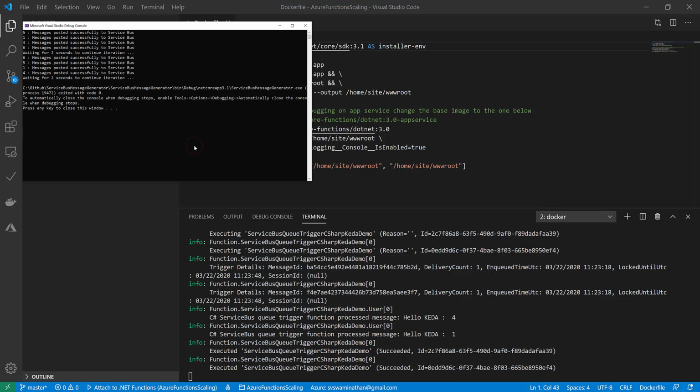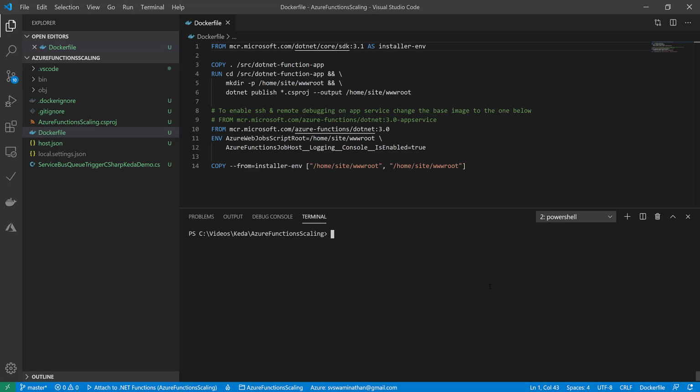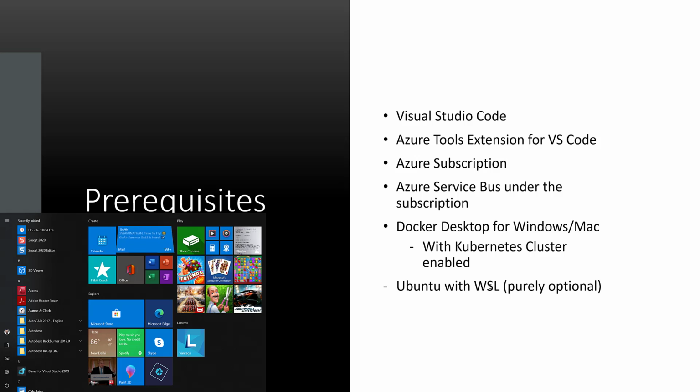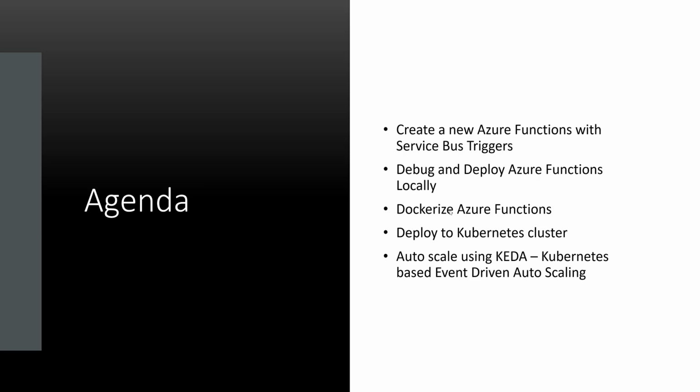Alright, so I'm going to close this particular window, and I'm going to stop this container as well. So what we have achieved so far is that we created the Azure function, debugged it locally, and then deployed it into a Docker container, and we also checked that it is running properly from a Docker container. That completes step 2 in our agenda. We also Dockerized it, and the next thing is for us to deploy into the Kubernetes cluster, and then let's get into how KEDA is helping us.